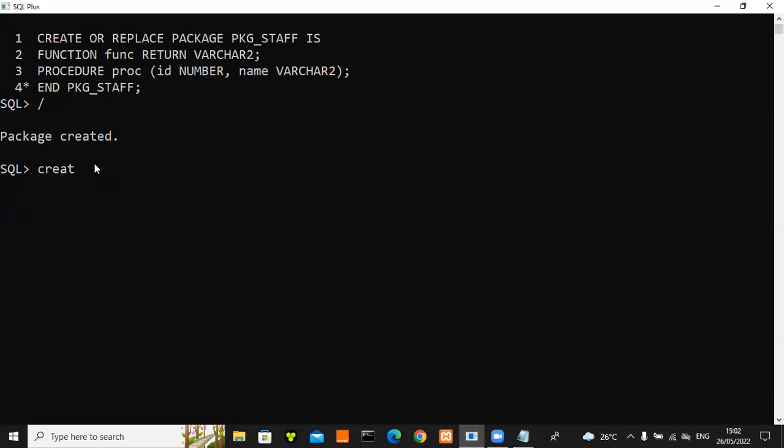Now, the second part is to create the body. Remember, the function is not attached to any table. It's not attached to any staff table. It's only the procedure that is attached to that table. But we want to know whether we're able to return some results or some output from the function. And for the procedure, we just want to see whether we're able to insert some values into the table.